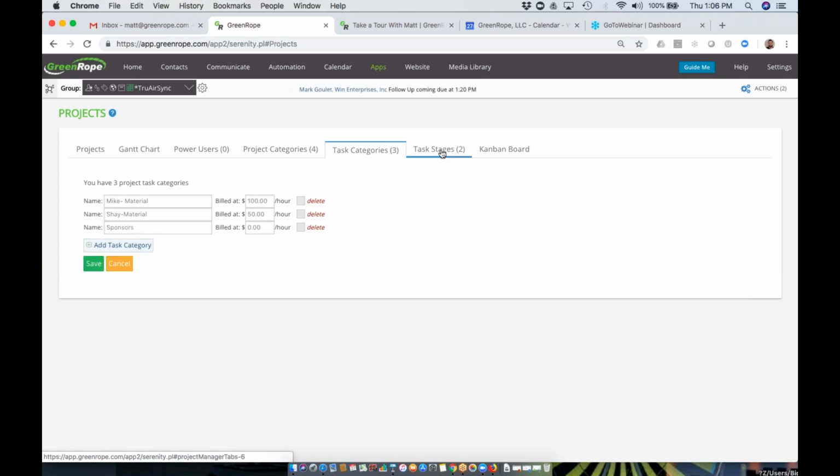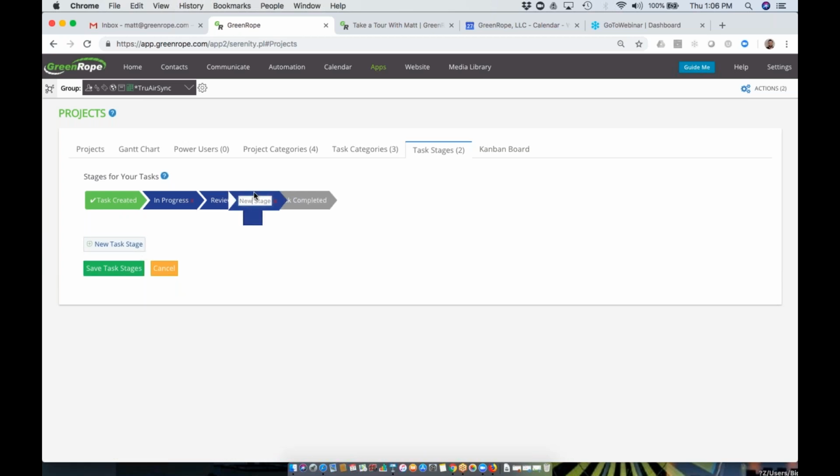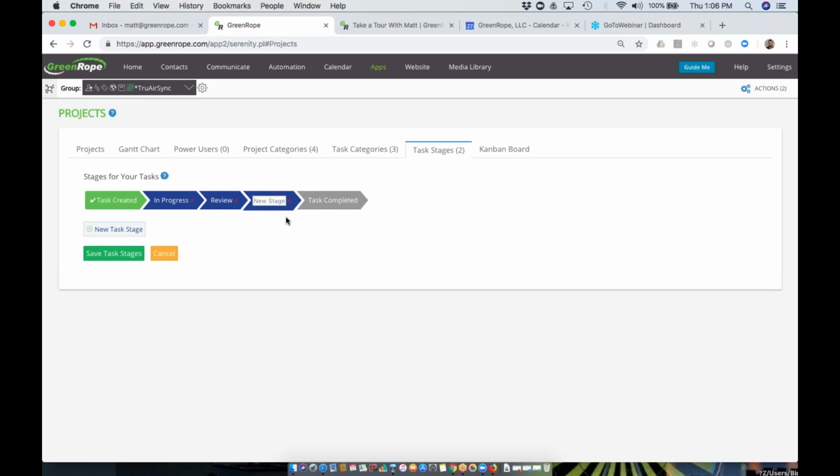And then another tab that's been added, which is going to relate to the Kanban board we'll take a look at, is the ability to set up stages for your tasks. These are going to be titles of how you're moving the different tasks through those stages. So we can see we have task created, in progress, review, and then task completed. We can add a new stage here. If we go to new task stage, we can click right there. We can drag and drop these around if we want to move them into a different direction, and then we can type right in here whatever the stage is. You can also delete stages from here. So if you needed to remove this stage, we can click right there and do that as well.